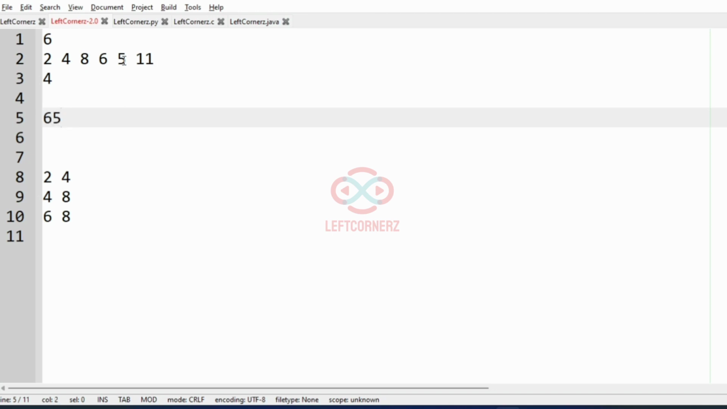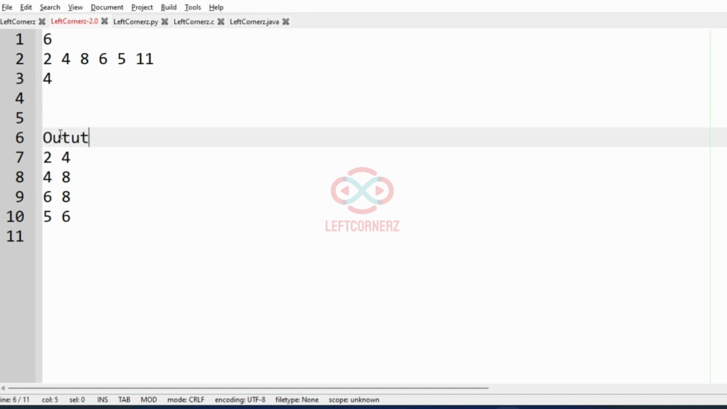and here 65 is not divisible by 4, so we'll reverse it, then it becomes 56, and 56 is divisible by 4, so we'll print it, and then we have 5 and 11, that is 511, and now this is not divisible by 4, and when we reverse it becomes 115, which is also not divisible by 4. So this is our output.